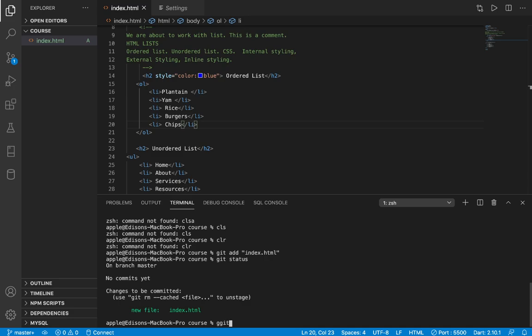We can also just do git add all if we want to add everything. So we'll do git add and then a dot. It would add everything if you want to add all the files that you have. But if you just want to add one file, it would just be index.html. Okay, now we can commit.